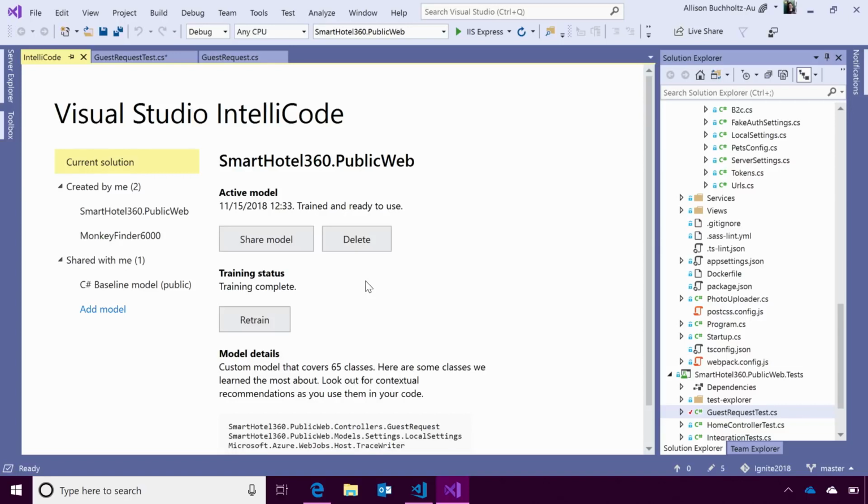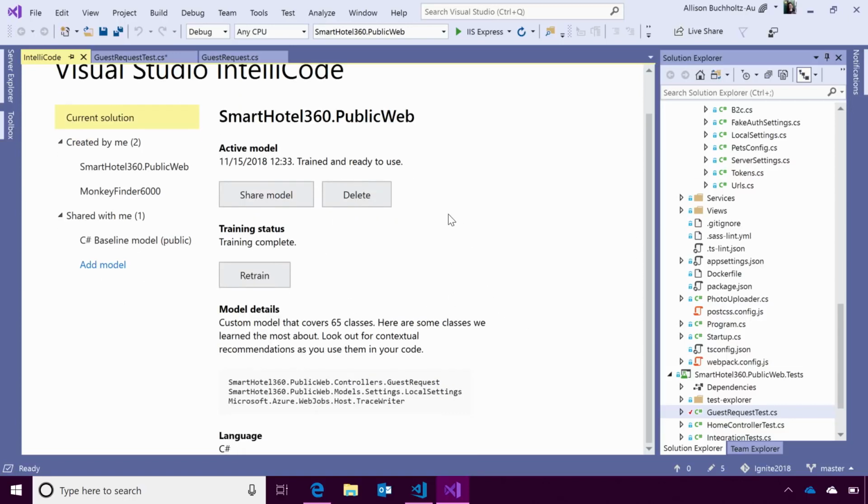So after the model is quickly trained, as you see here, we've got a new page which is all about our active trained model. It gives you the time and date that it was trained, as well as its status, which is that it's ready to use.